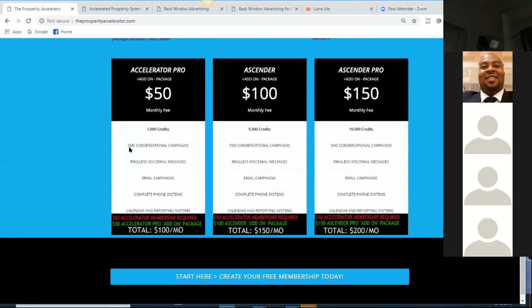So what we have is, we call it conversational text campaigns, where, in fact, with our back window advertising, people text a keyword and it has a conversation with them. There's all kinds of campaigns that you can do. You can have a Rhino campaign. You can have all kinds of campaigns with the system.